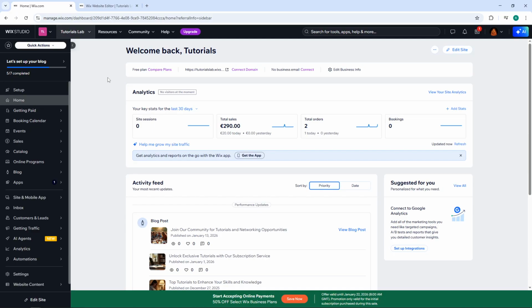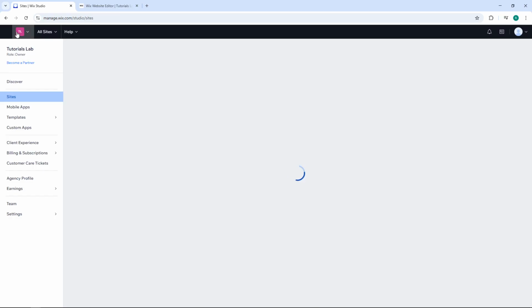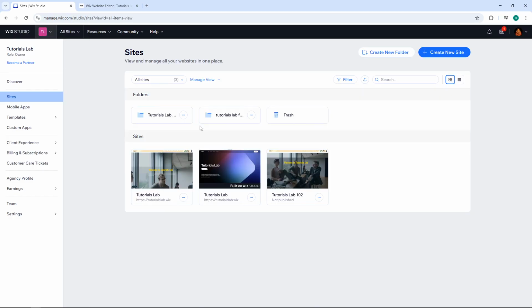Let's dive right in. First, go to the Wix website and log in to your Wix account. Once you're logged in, head to your website or project's dashboard by clicking on the Wix icon on the top left part of your screen. This is your central hub where you'll manage all your sites and projects. From here, you can preview all the sites and projects you currently have.